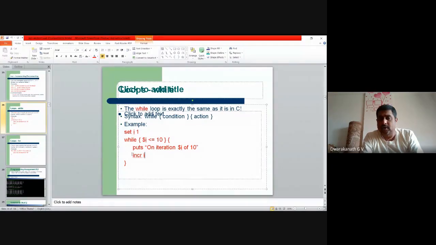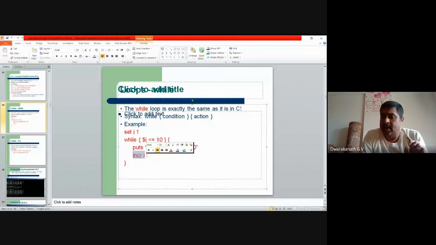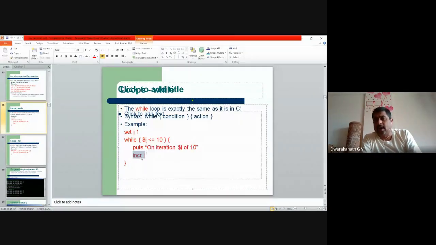Many students will miss this particular statement. If you miss it, it will be an infinite loop. That you have to keep in your mind always. So in a while loop, the increment statement should also be there in the body of the while loop: incr i, default 1, increments the value of i.